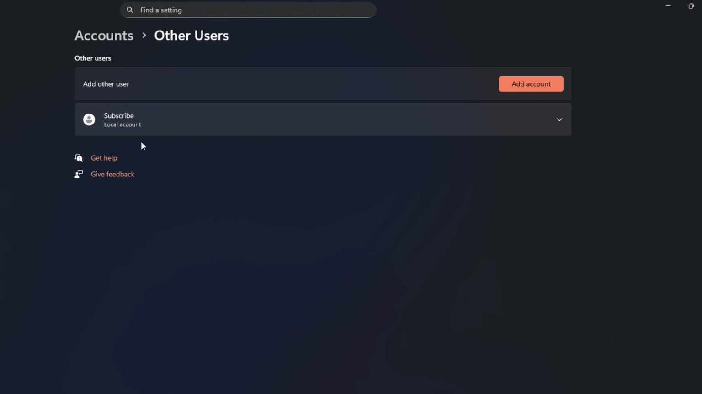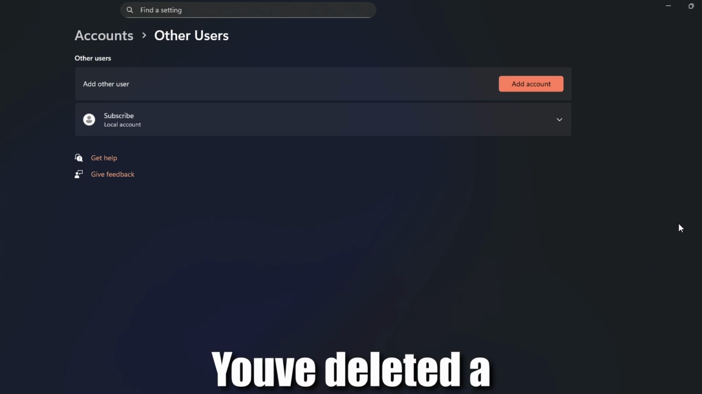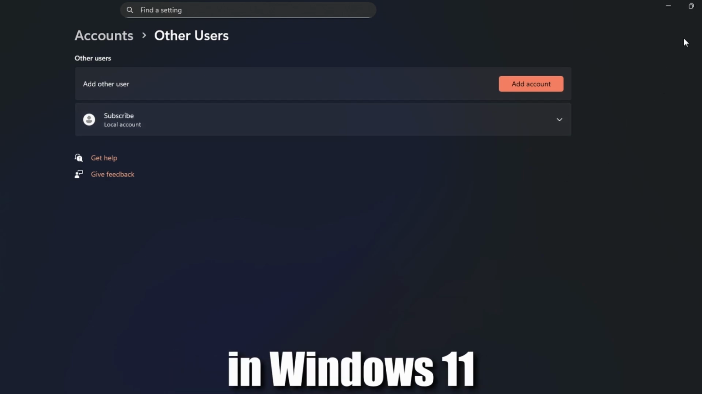from your computer. Once the process is complete, the account will no longer appear in the Other Users list and all related data will be erased from the system. And that's all there is to it. You've deleted a local account safely in Windows 11.